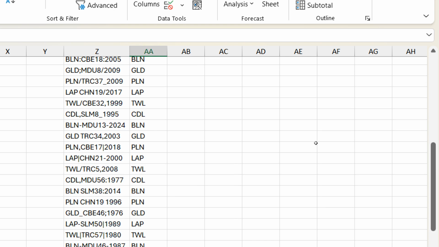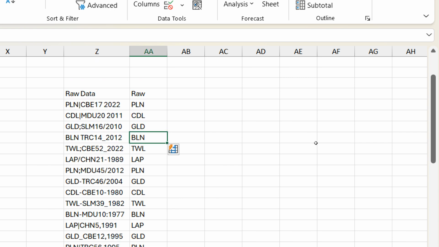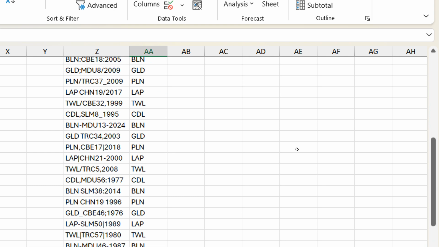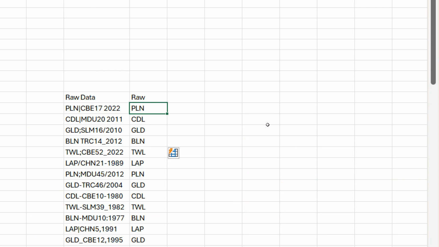Fine. The next one, CBE. I want this character, CBE, MDU. For this in Excel, you cannot write a formula. What is the formula for this? I don't know what formula is to be written for this. It's very tough. But let me give an example. CBE, MDU. It's giving a suggestion. Let us check whether the suggestion is okay. Enter. I think the suggestion is okay.